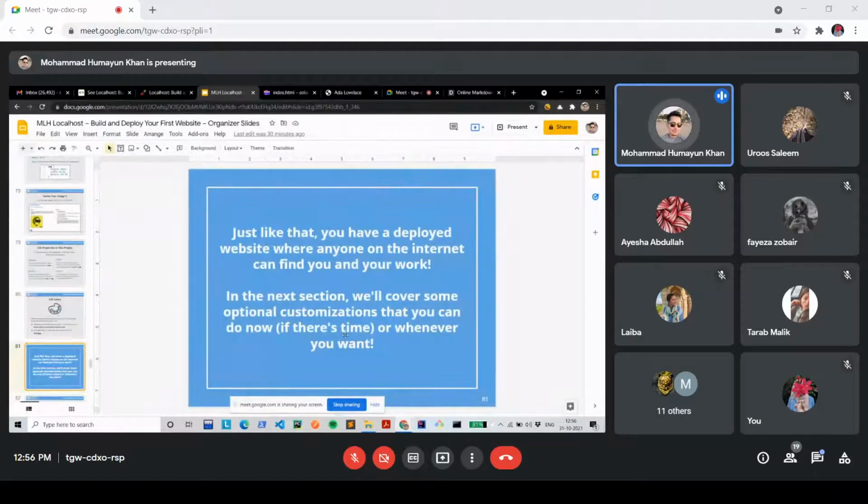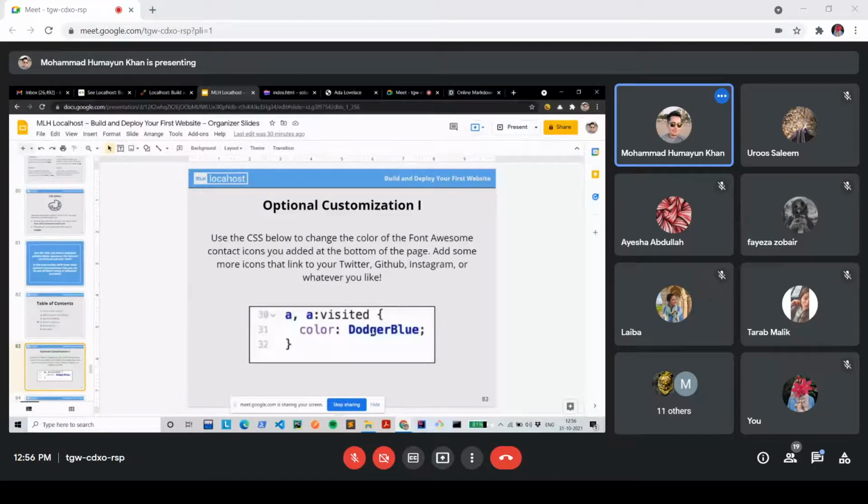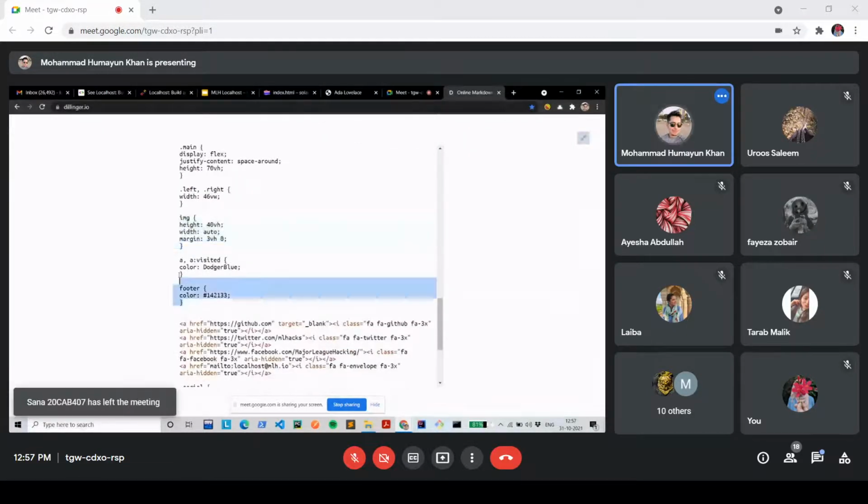So by now you have a website that is deployed, so anyone can check it. We now see some optional optimization. You can add this CSS rule to change the color of links. Also, make sure to add some more icons to your Twitter, GitHub, or Instagram profiles. Okay, so let me give you some more styles.